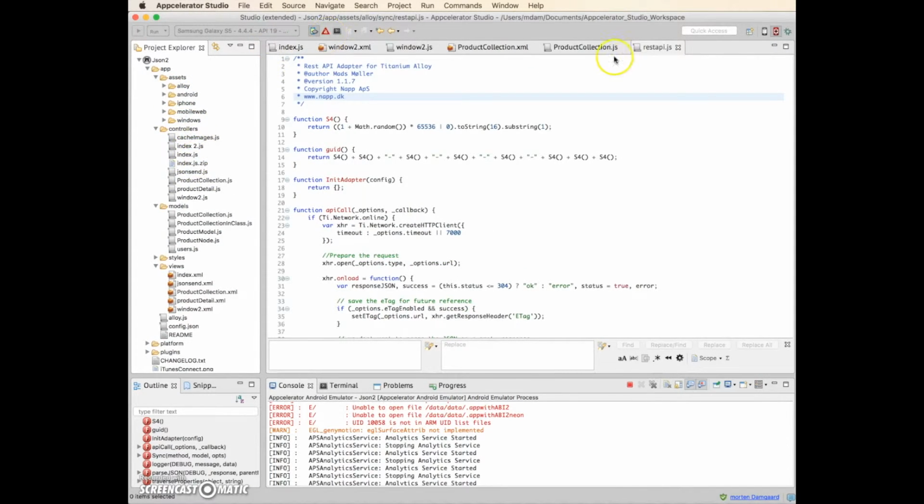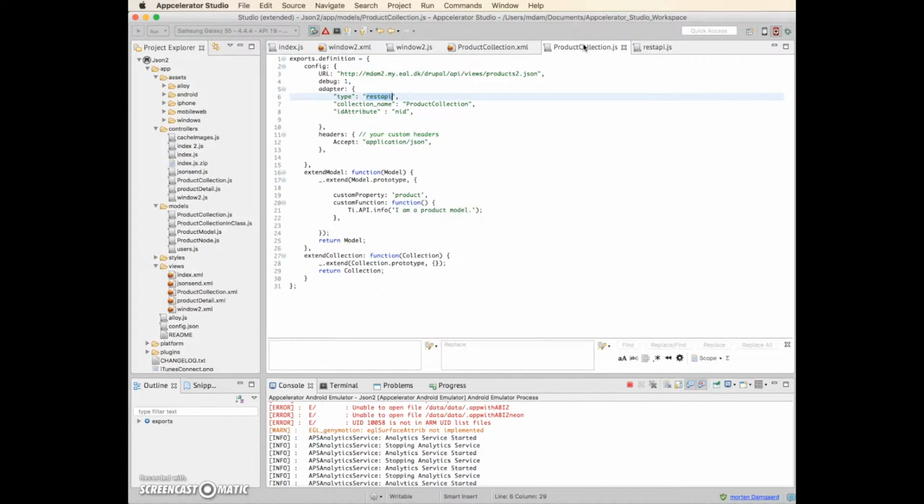So let's go back to the product collection. First of all, I have a URL, and that URL is pointing at, well, I don't need the JSON part anymore because I changed my Drupal to use JSON by default. So what I want is exactly this one. Not that it changed that much in the view part, but the URL for my data feed, that's one.